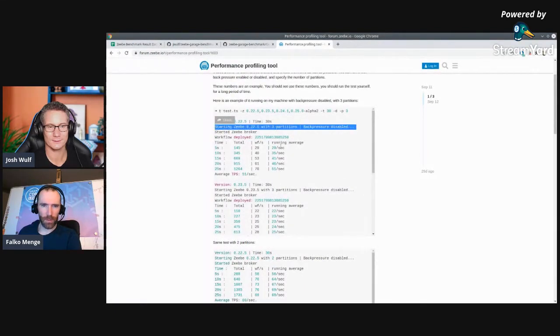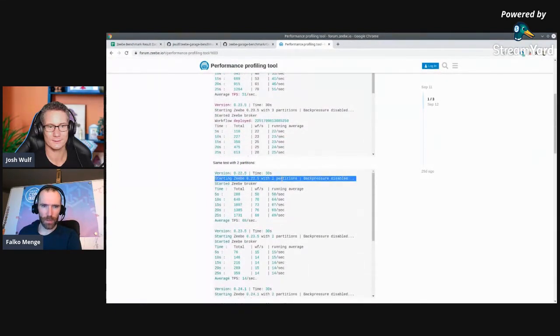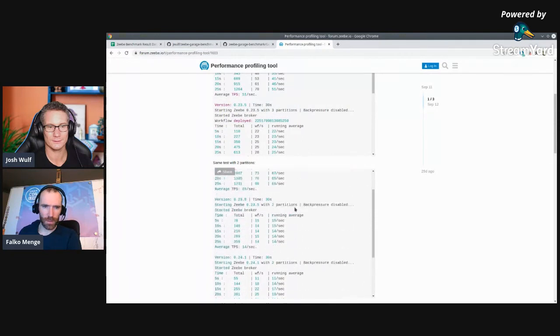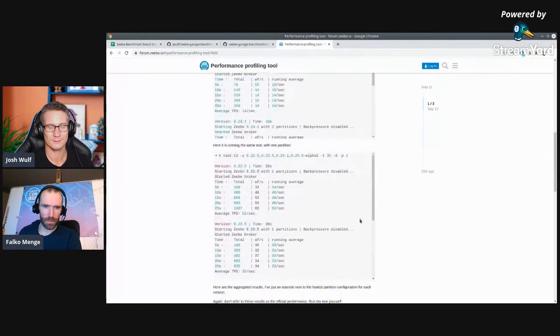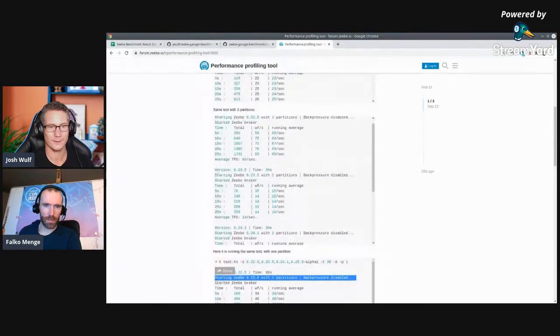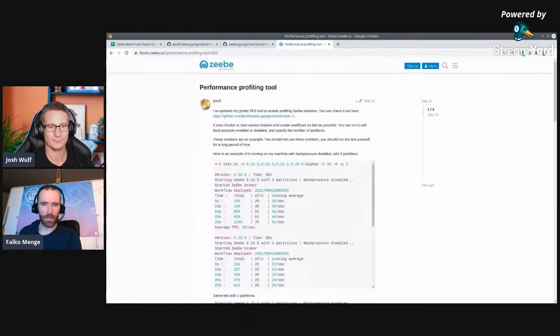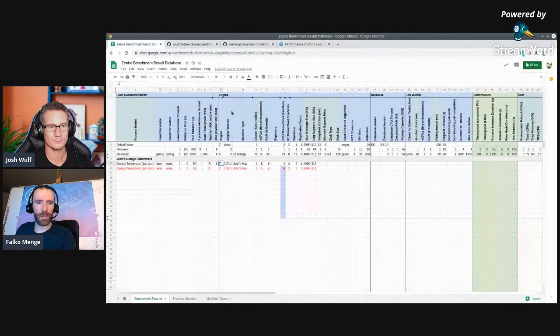So yeah, you run it with three partitions and then with two partitions and with one partition. Yeah, so let's have a look at these different variations and see if we can then capture them in this tool.